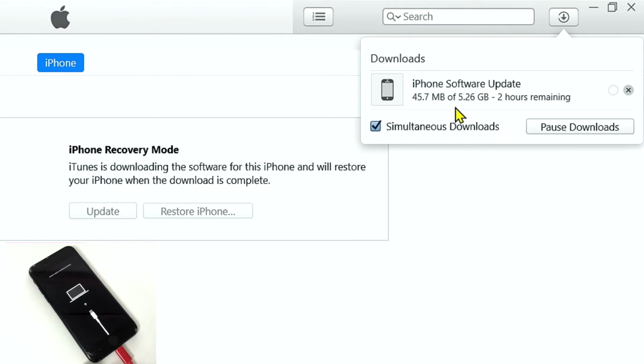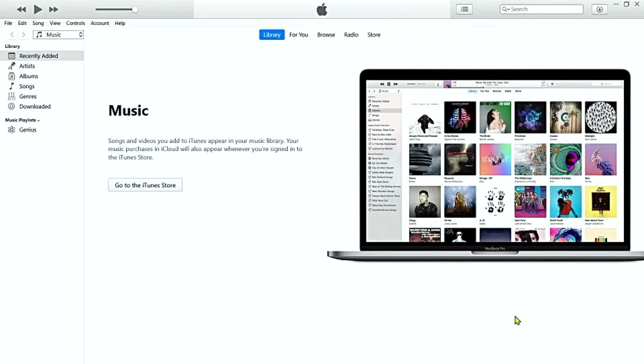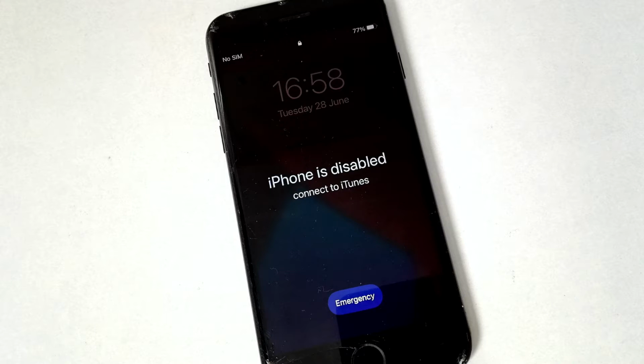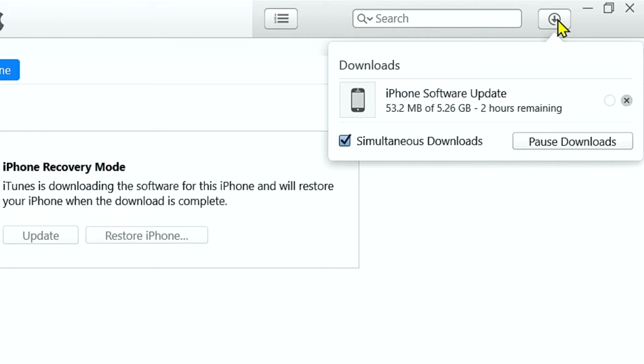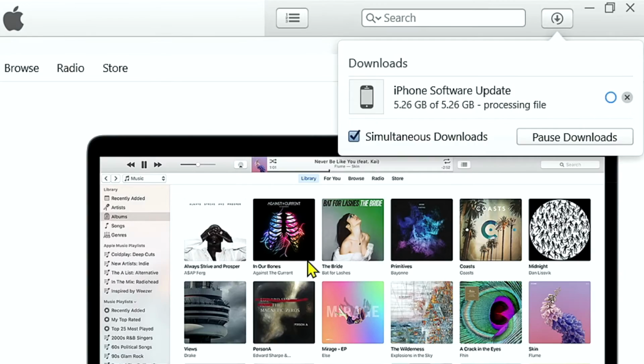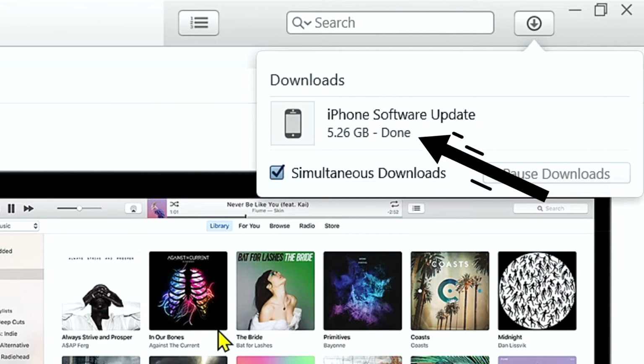The thing is, because this was so slow, iTunes kept going back to the home page and the iPhone kept going back to the screen that said iPhone is disabled, connect to iTunes. So if you have a slow internet download speed, this will more than likely happen to you, and if it does, it could be a little confusing to some of you. So you must wait until the software download is complete, okay?